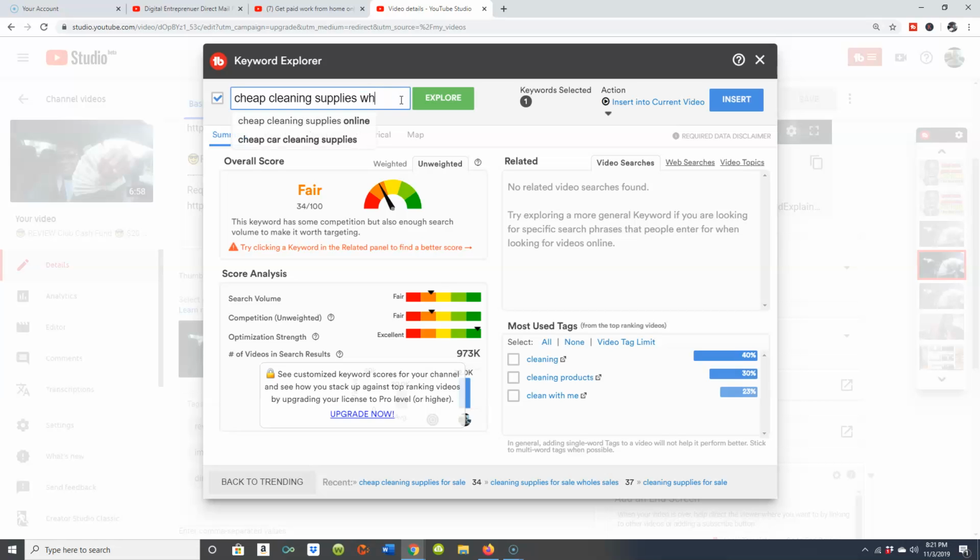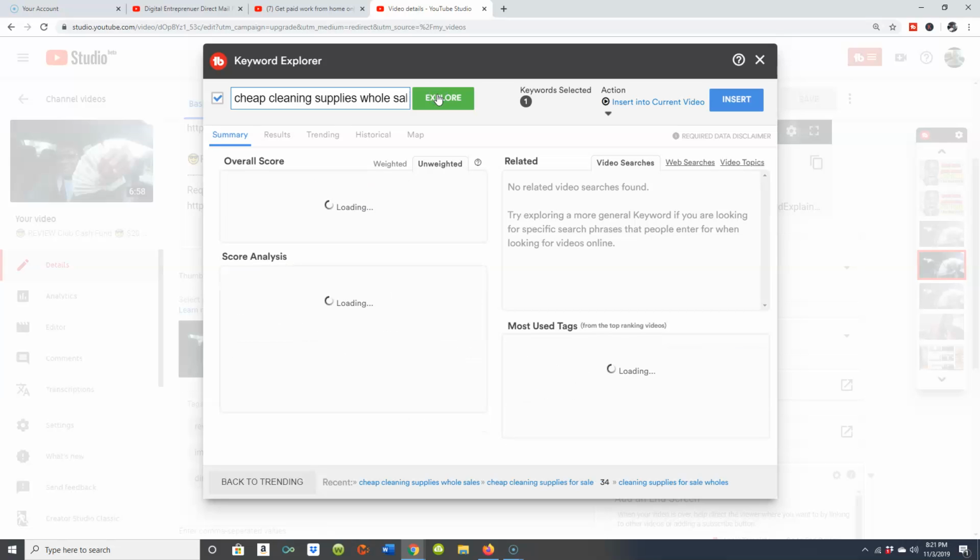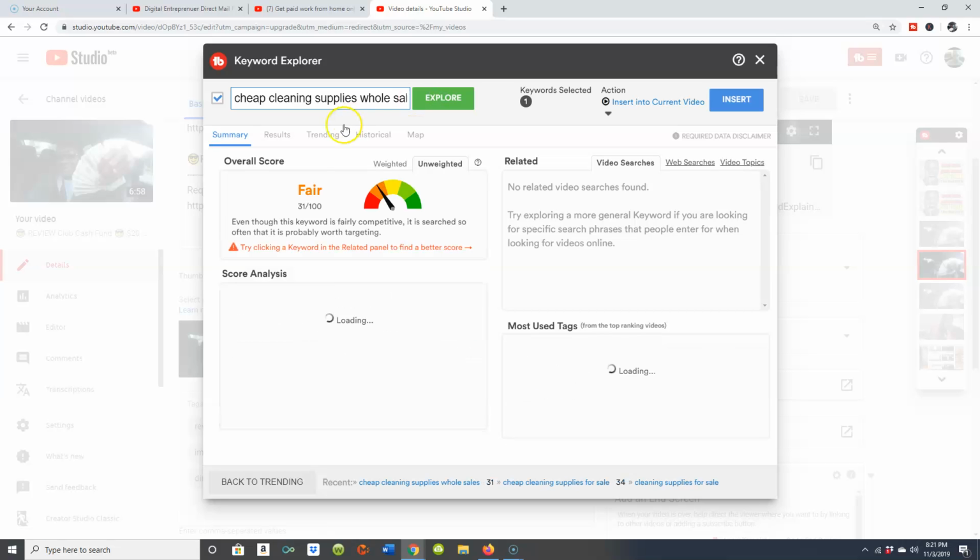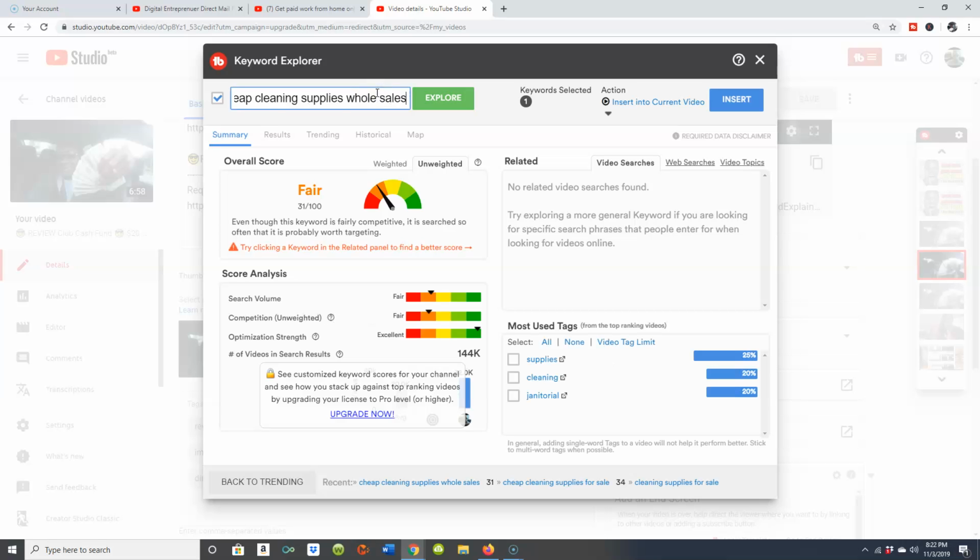I'm gonna try one more, guys, and we're gonna move on to something else. We're gonna put cheap cleaning supplies, wholesale. You gotta play around with the software, but I promise you, if you keep doing it long enough, that's still fair, not bad. You're gonna find something you're gonna want to rank for. And when you find a good keyword, so we did cleaning supplies.